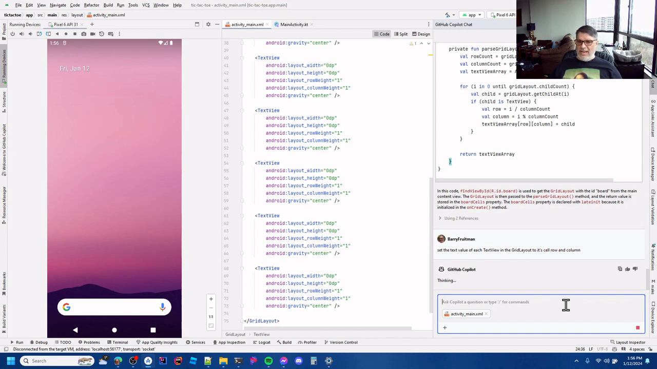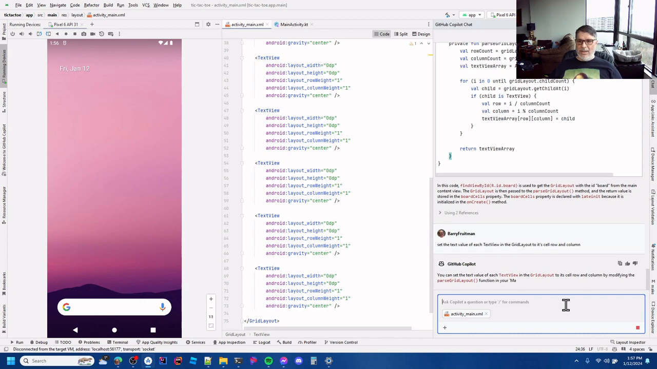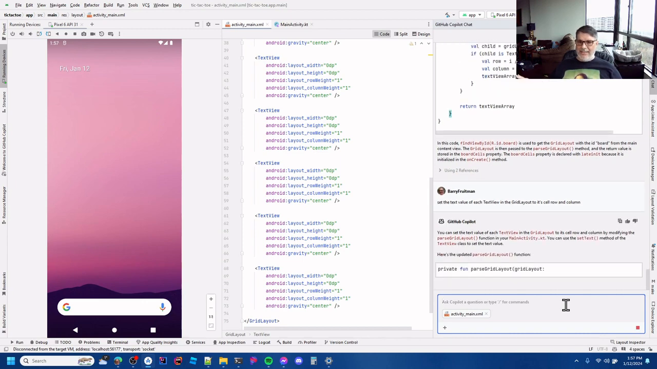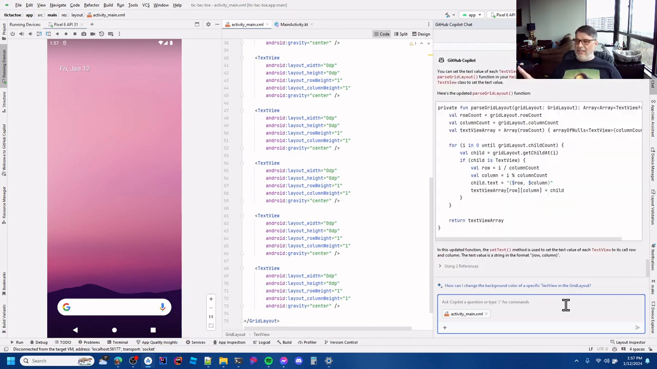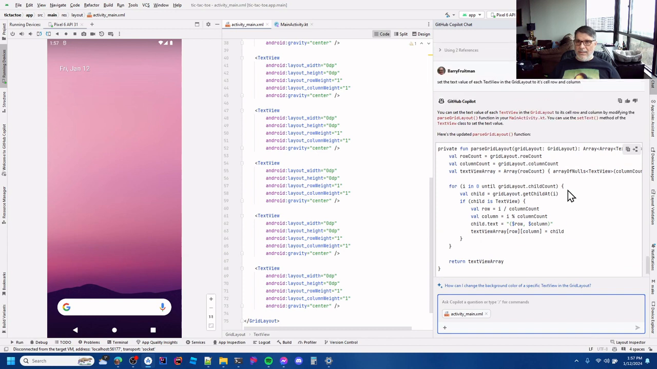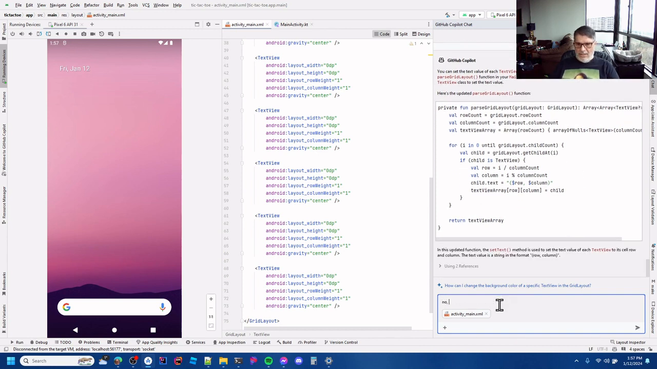And what I'm going to do, once I have the text value set to that, is run it again in the debugger, check the value of each text view and make sure it matches. That doesn't look right. No, I meant add an Android text attribute to each text view in activity main.